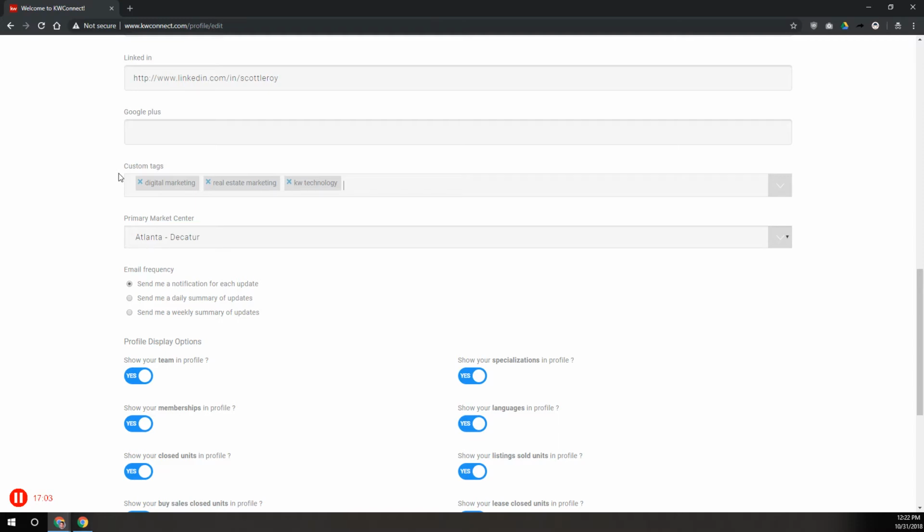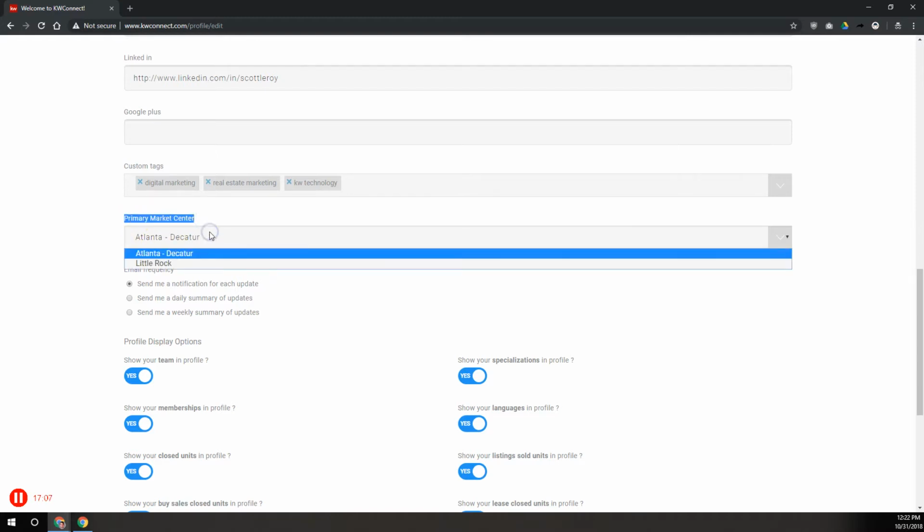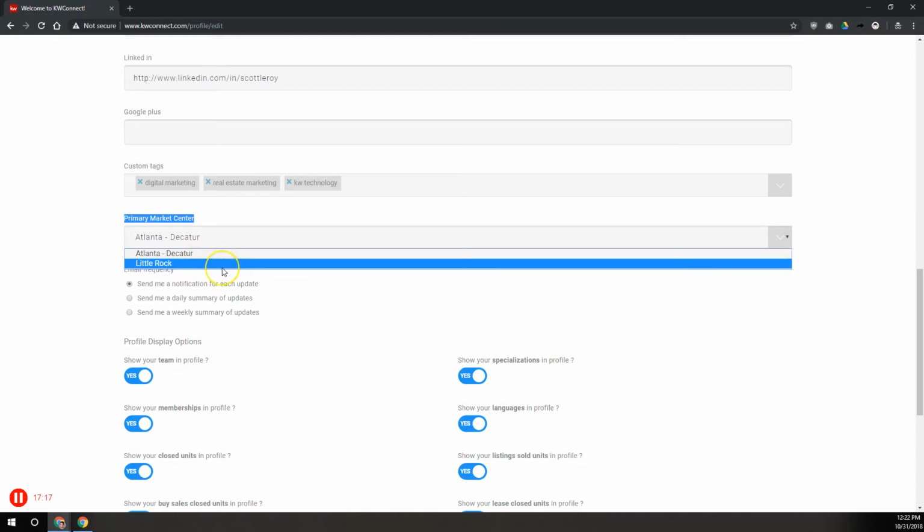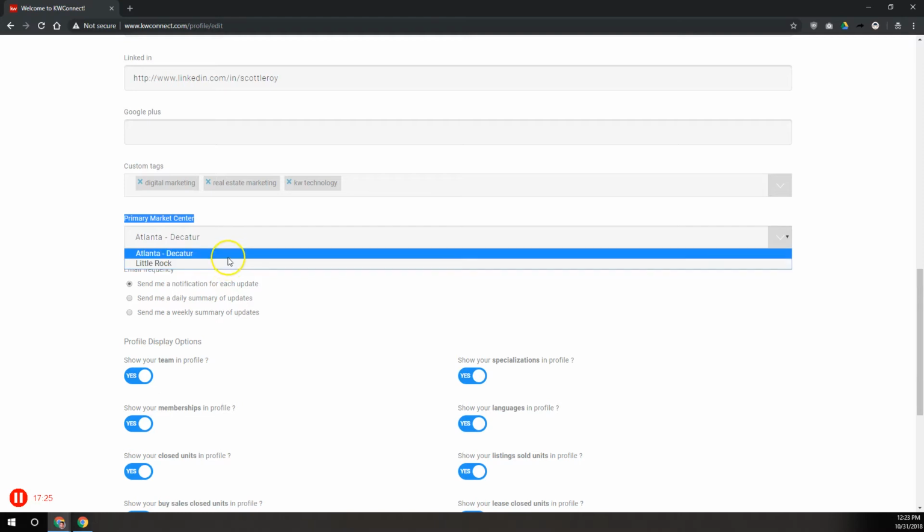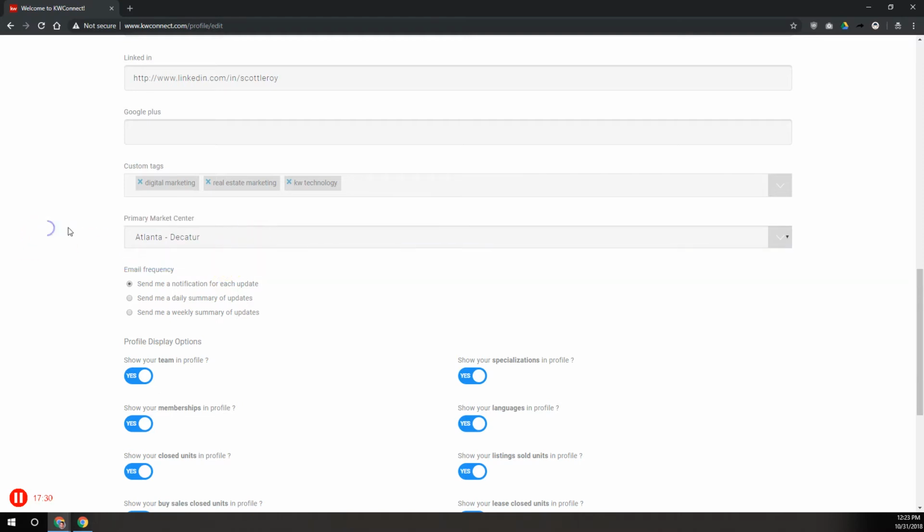and we don't want you to show up for things that you're not relevant to. And then for primary market center, this is only for if you're a member of more than one market center. If you just have one market center, you have one option in this drop down and you can't choose anything else. But if you're a member of multiple market centers, you can choose whichever one you work in primarily. Only one is going to be shown on your profile.